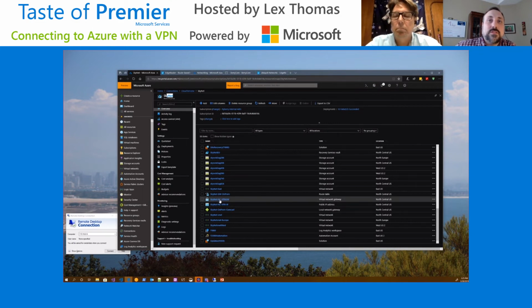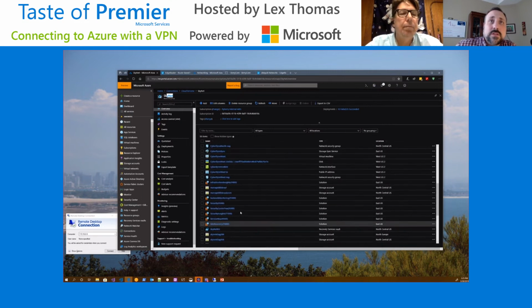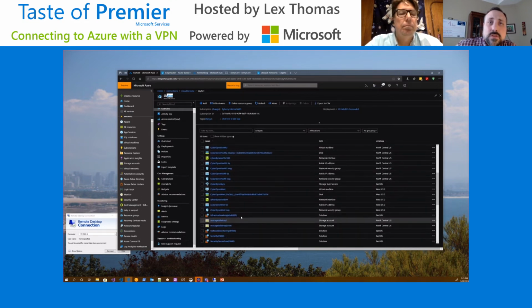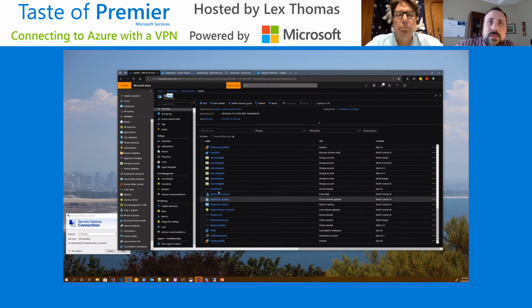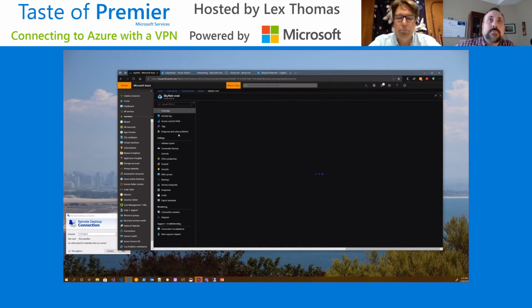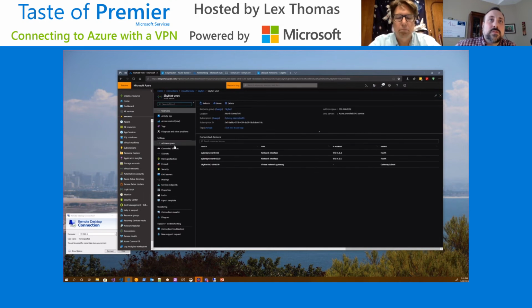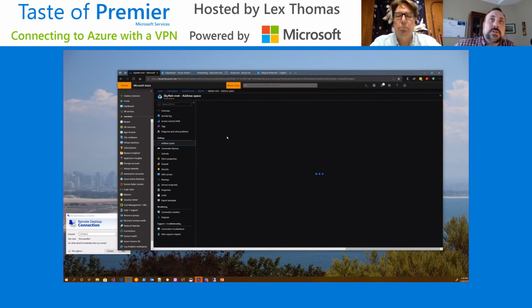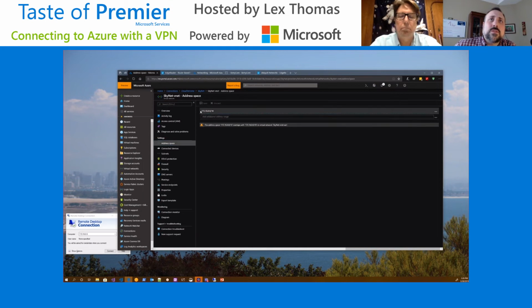So this VPN gateway is running in a network that I have in the North data center. Let me get down to Skynet VNet. So let's go ahead and look at my network. This is similar to what we set up in the last show. And in this network, this is a 172 network, and it's /16. So it's a pretty big virtual network space that I've defined in Azure.